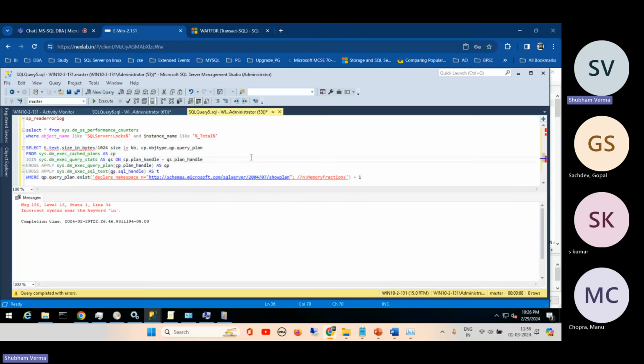Where is it? Why is it wrong? In KB. So we have to remove this, like this, or this. Now it's fine.